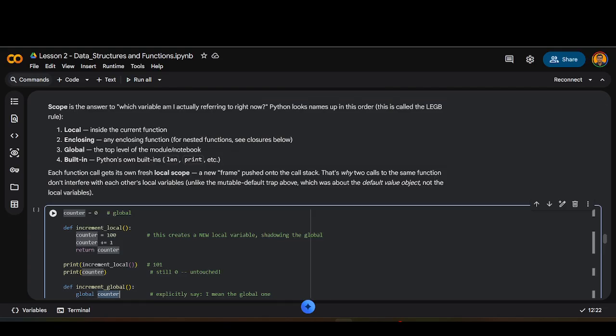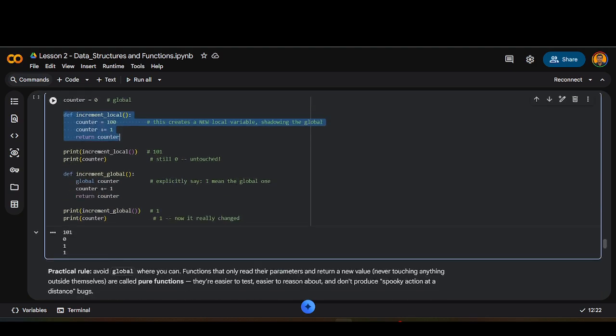And built-in is what your Python provides, built-in things like len, print, and all those things. So local is within the scope of a function, and global is anywhere, which all the functions can use.